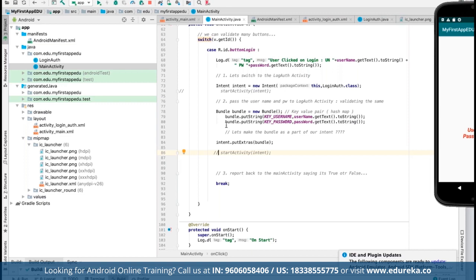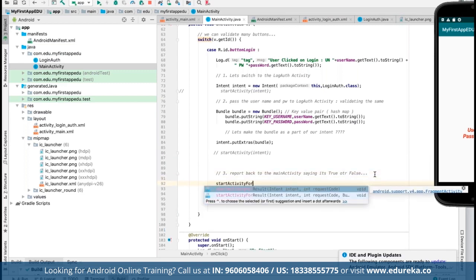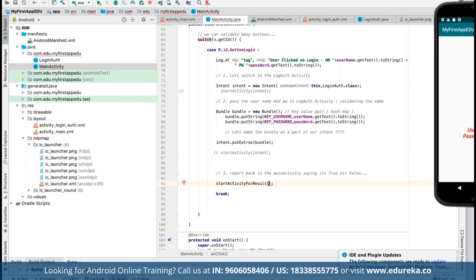Now, we have something very interesting here. It is called start activity for result. I'm not going to talk about just start activity, but a completely different method. You can see I typed in start activity for result, and this requires two parameters: one is your intent and one is your request code. Here, I'm going to give the intent that we created, and a very unique code. This can be any number. Automatically, you can see the request code came in here, and this is the request code that I want to give.